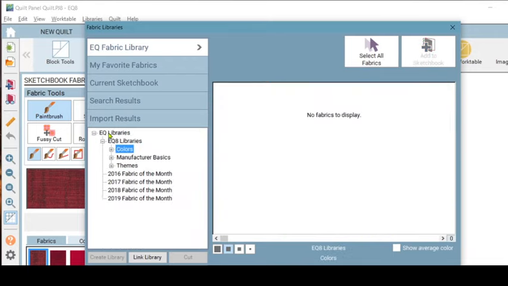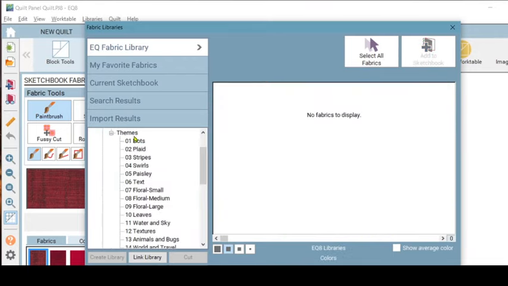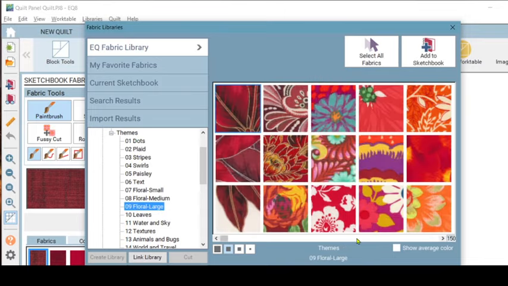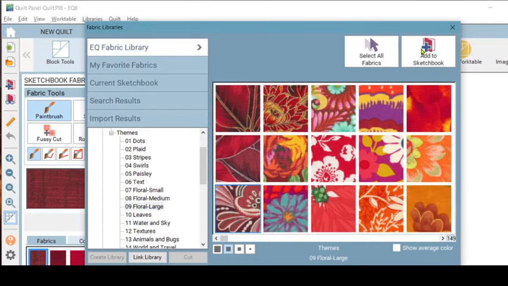So I'm going to click open library, and I'm going to go in and look for a fabric by themes, and I'm just going to pick, let's pick a large floral, and I can't really see the whole floral, so I'm just going to pick a few, add them to my sketchbook.